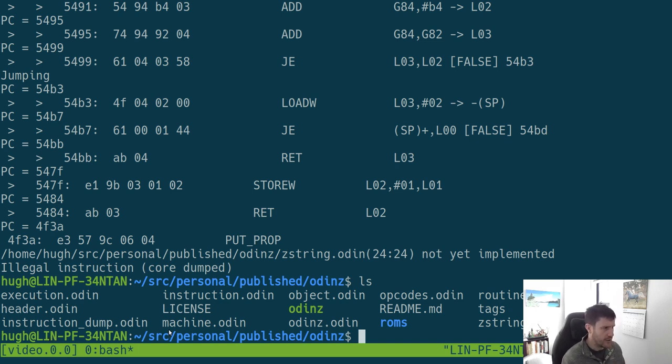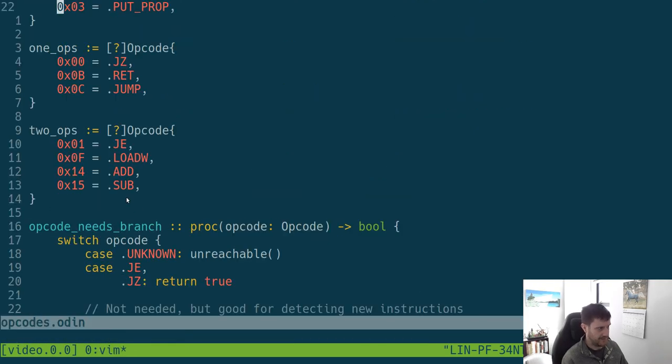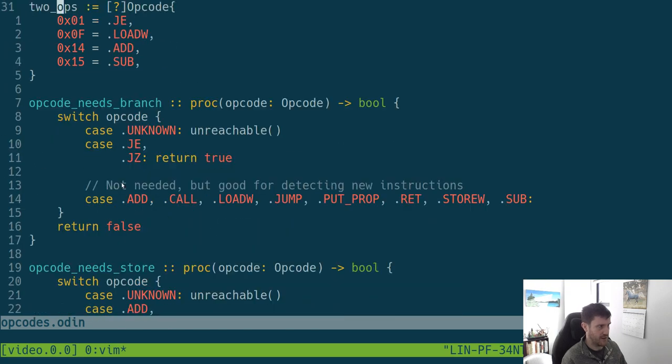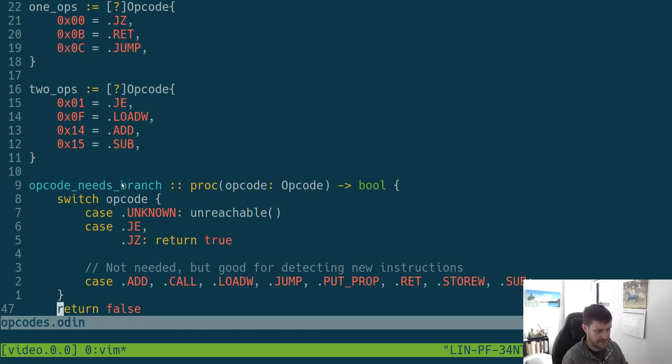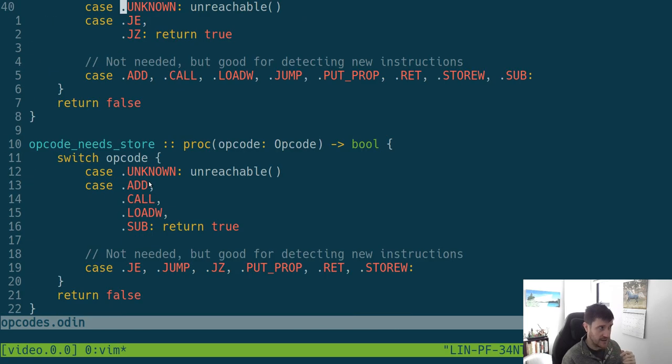And what else have I done? I've made an object which will basically do an object dump. We'll see that soon. Opcodes I took out of instructions, so again they're all in one place, and the ops that are needed, and whether they need a branch, store or Z string, are all in one place. So basically, the idea is I only have to edit one file when I add a new opcode.